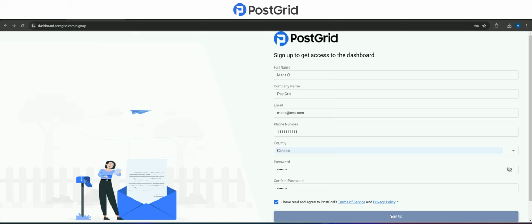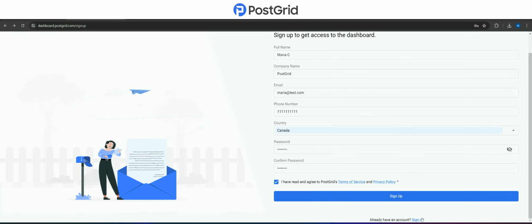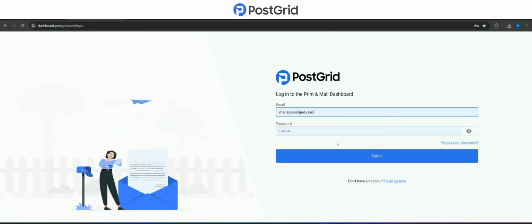You should then check your email inbox because you'll receive an email requesting to verify the account. And after you follow the instructions in the email to complete the setup, you can sign into PostGrid's Print and Mail dashboard.